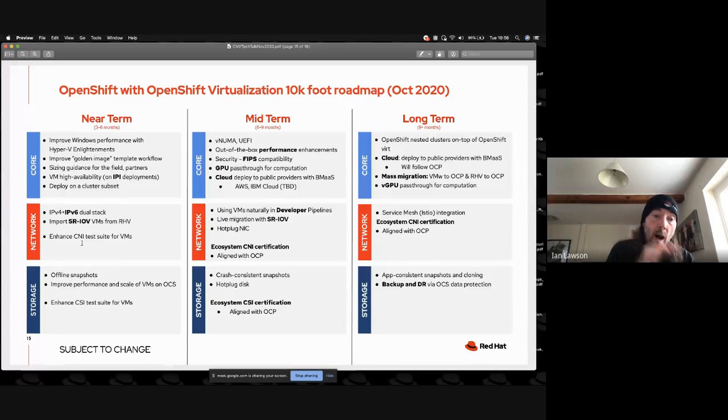We've got IPv4, IPv6 dual stack coming. Offline snapshots. We don't have offline snapshots. Sorry, we do have offline snapshots in the near term. Midterm, we've got NUMA coming, out-of-the-box performance enhancements, GPU pass-through for computation, so you'll be able to run HPC workloads in virtual machines using the node targeting to be able to run that container and that virtual machine directly on the nodes that are NUMA aligned, so you get access to the NUMA stuff.